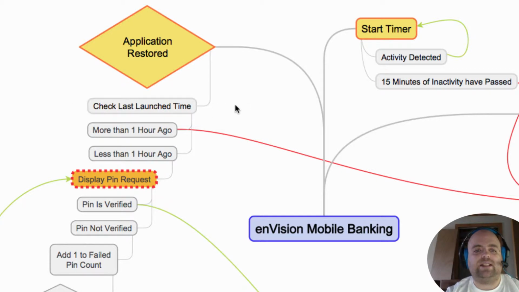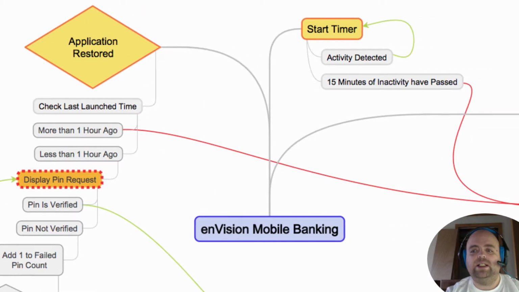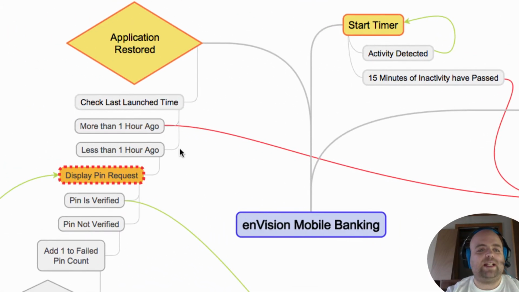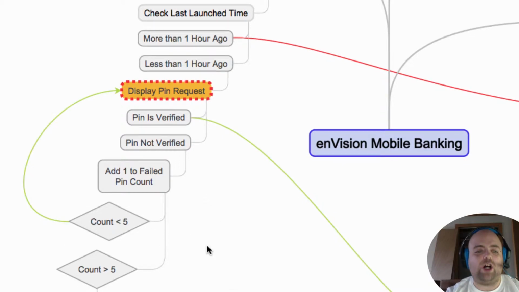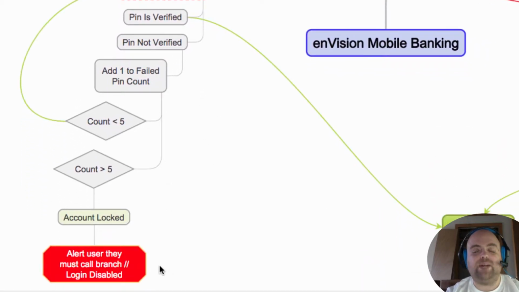It also checks the last launch time. If it's been more than an hour, it displays the login screen. If it's been less than an hour, it displays a PIN code, which is tied to their online account. They enter their PIN. If it's good, they go to the home screen. If it's not good, it adds 1 to the failed count, and they can try again. If they do it 5 times wrong, it will lock their account and lock them out.